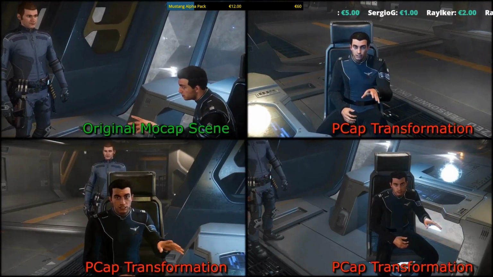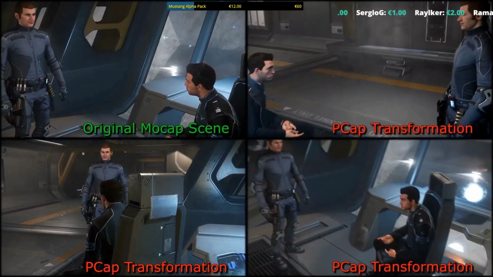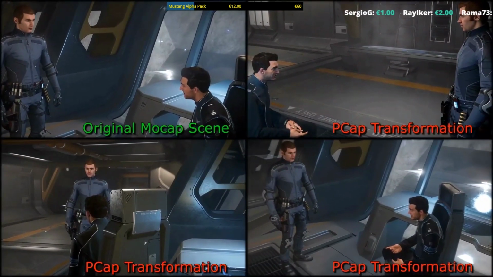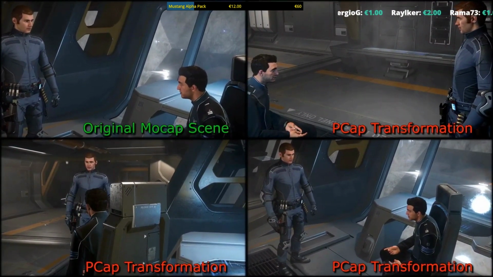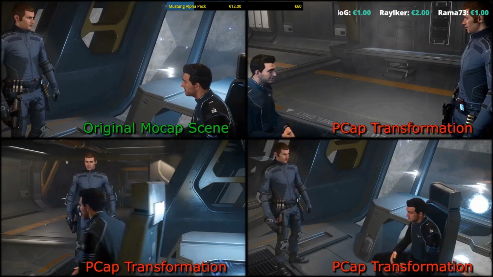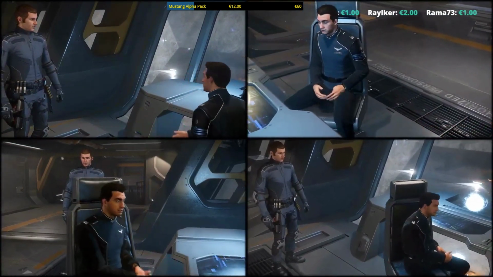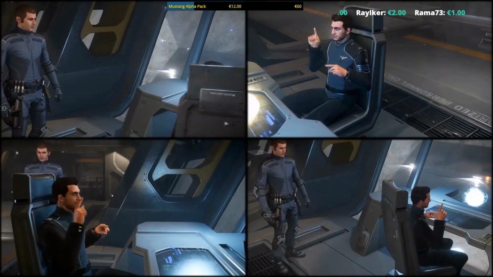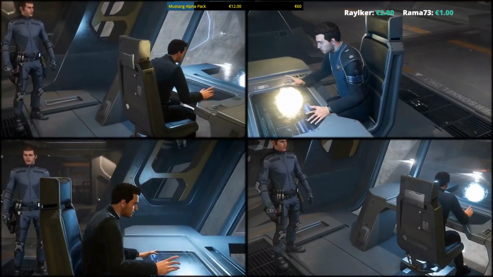The player can be anywhere in the room and the camera position. So here we have the same scene again, but this time with PCAP transformation. And we still have only one animation per character. And one of the challenges we had to get right was the body language of the NPCs.